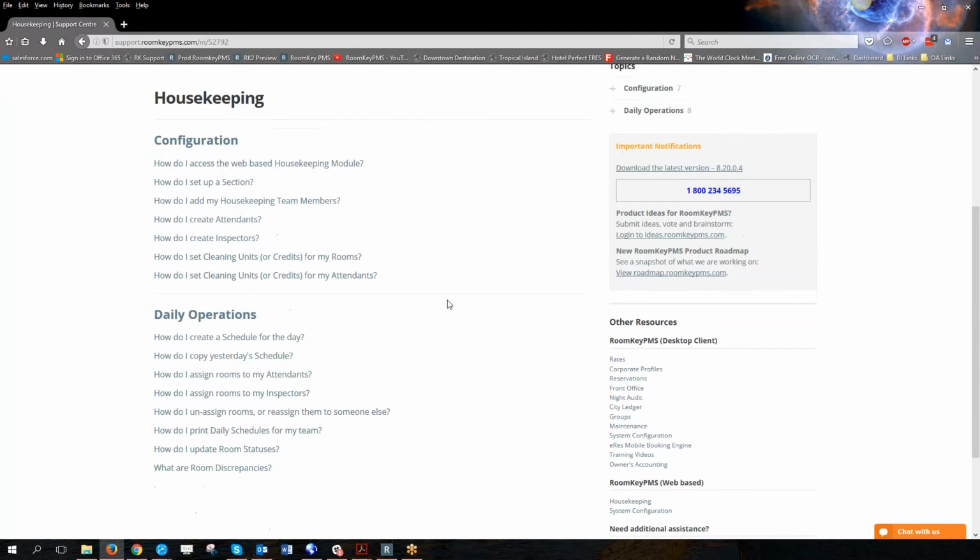It's broken into two separate chapters here. The first chapter is configuration. This is basically what you're going to need to do right now to get yourself up and running with the housekeeping module. Once you've completed all of these steps, really it's a one-time setup. For your day-to-day operations, you're going to be referring to this set of instructions here. This is basically what you're going to be working on every day.